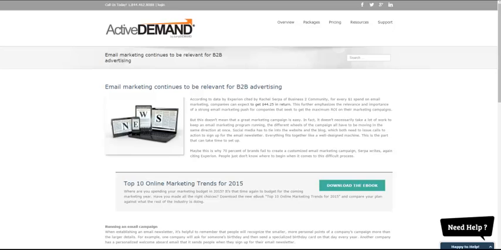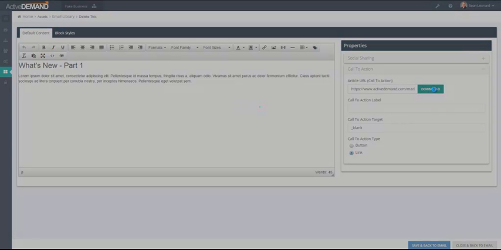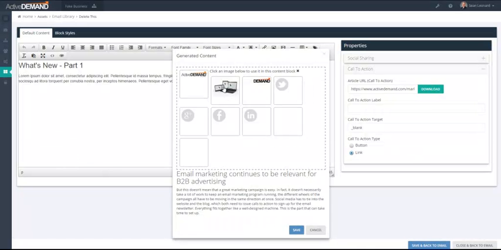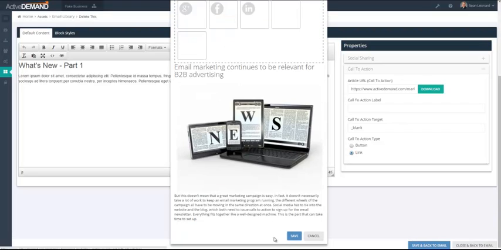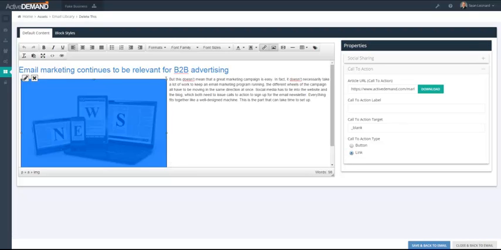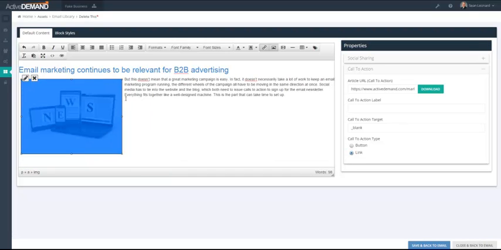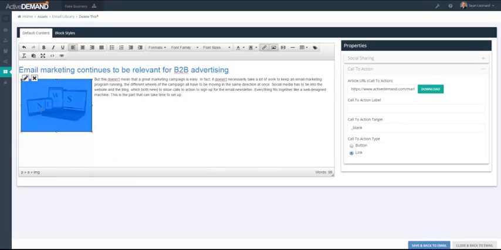I can take the URL from my blog post, paste it here, and click the download button. What that does is go and scrape the content off of the web page, grab the images from the blog post, and drop it into the email, and I can just resize the image here. As you see, it has actually put a link to the post here.